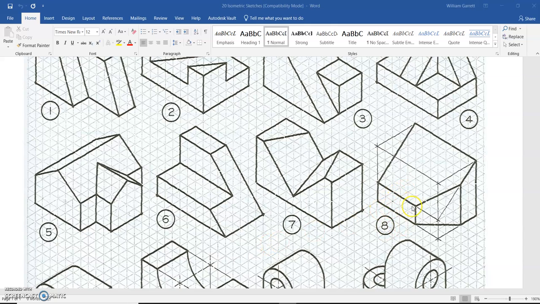Hello, in this video we're going to be creating isometric shape number 8 using Autodesk Inventor. Again, we'll use the subtracted technique. So first we'll make a rectangular prism, and then from there we'll use a couple of tools to help us subtract to this overall shape we have.